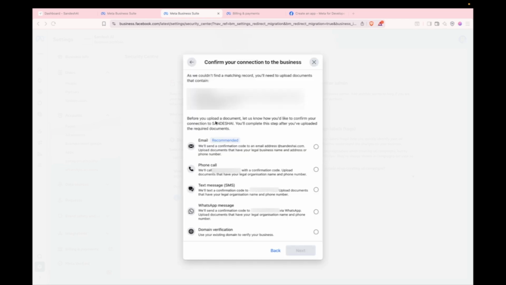In some cases, Meta will automatically find your business based on the registration number and address you enter from your legal document. If that happens, you'll see your business listed on this screen. Just select the correct one along with the right business details and contact number, because a verification code will be sent to that number. In our case, Meta didn't find that business detail, so we need to upload the legal document manually. Here you choose your verification method. Generally, email is recommended. Here for now, I'm selecting text message.